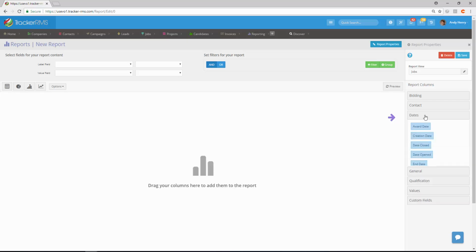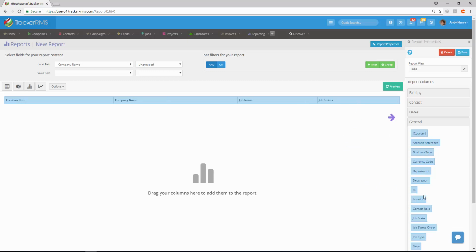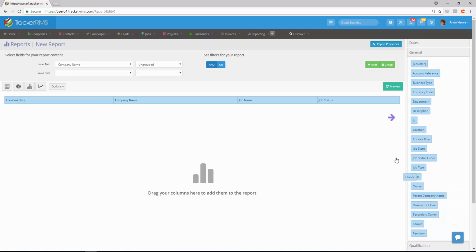So I will click on the date section here, click on creation, and drag it on over. Other details that I would like are listed in the general tab, where I'll click there, and we'll pick company name, job name, job status, and then I'd also like to know the owner of the job.